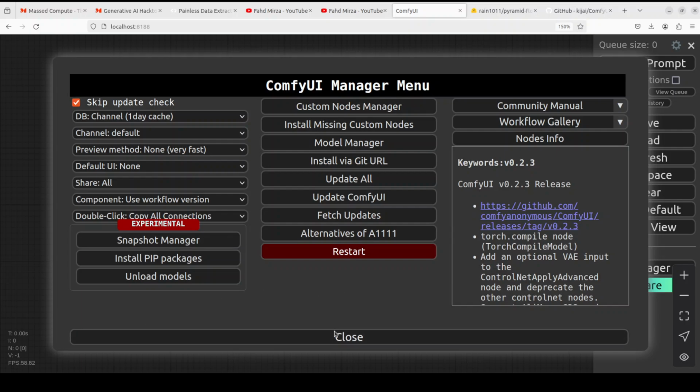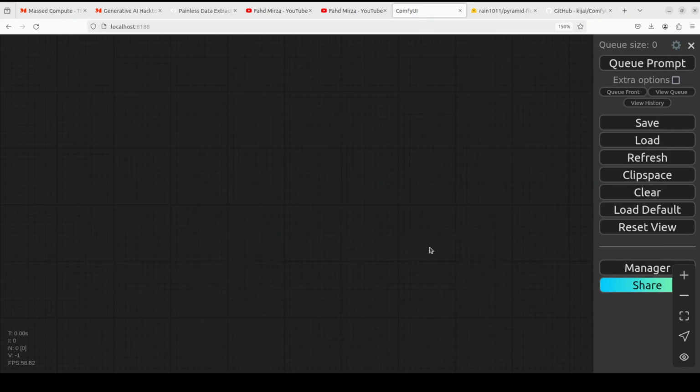And then of course you would need to restart your ComfyUI, restart it and then reload it. So it is going to reload it. Once that's done, on the right hand side, click on load.